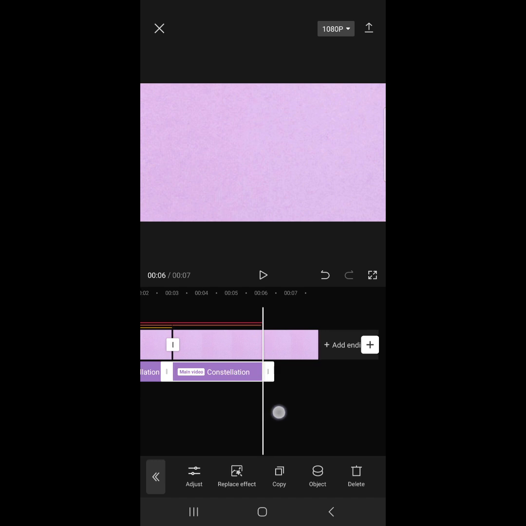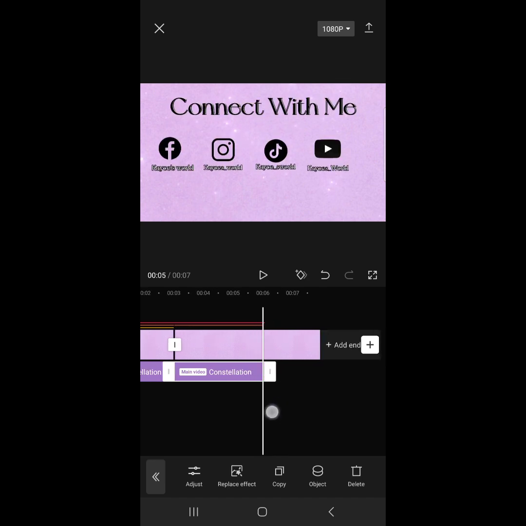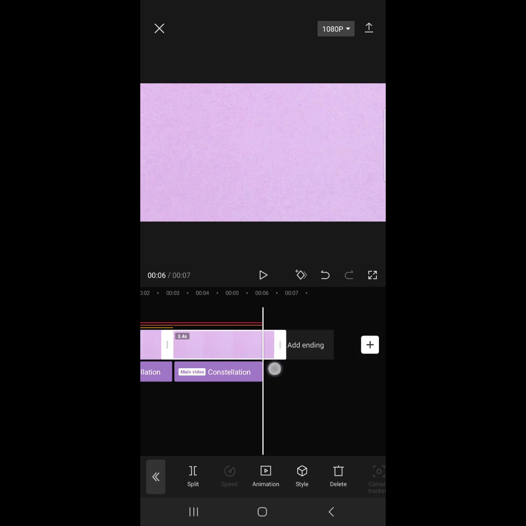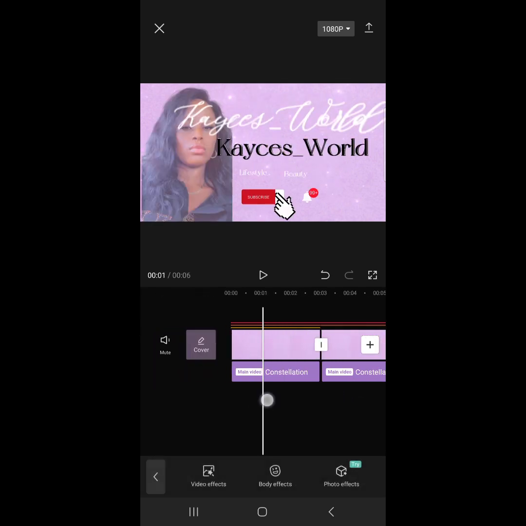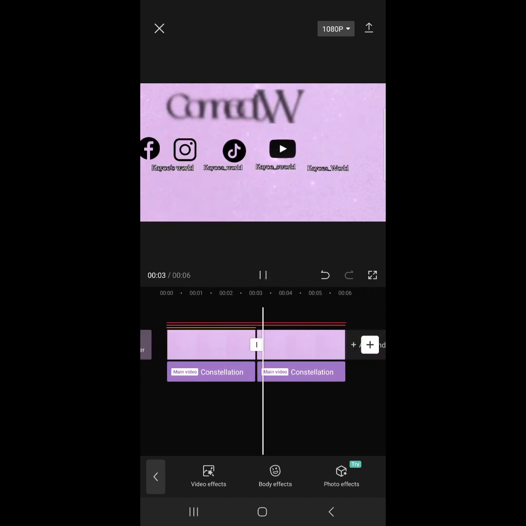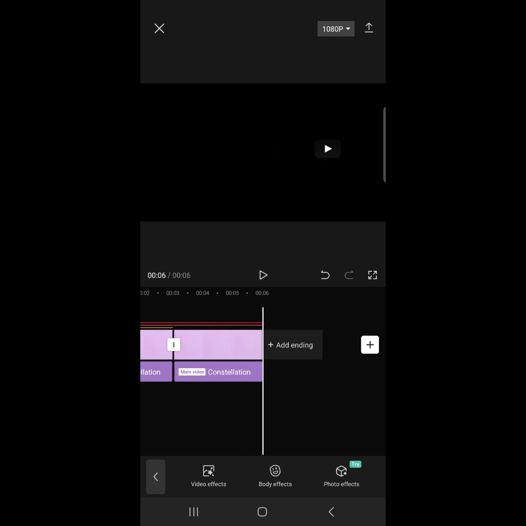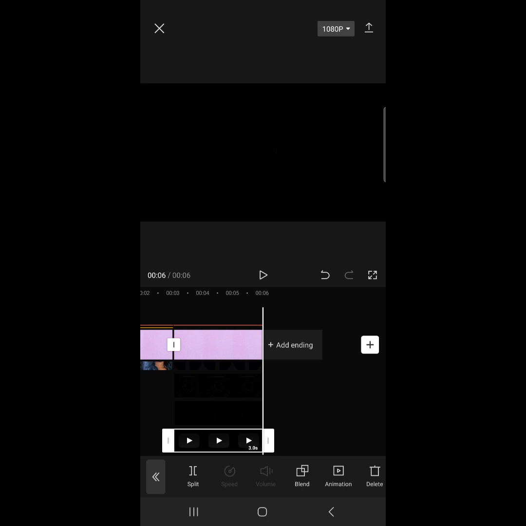So again, as you can see from this second part of it, we have excess from the background color that we used. So what we do now, we have to adjust it to fit. So let's see. Good. So now what we do is to add the background music or sound or whatever.